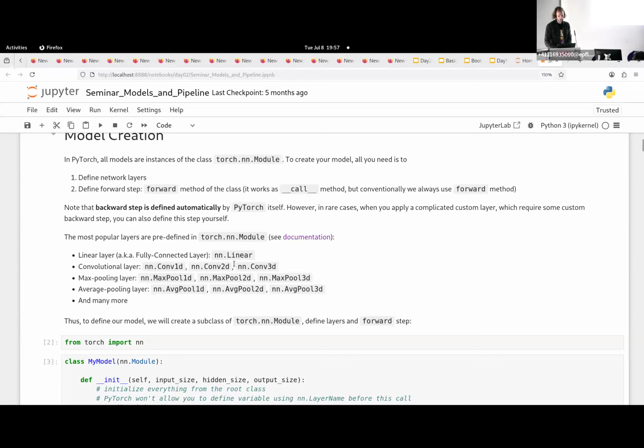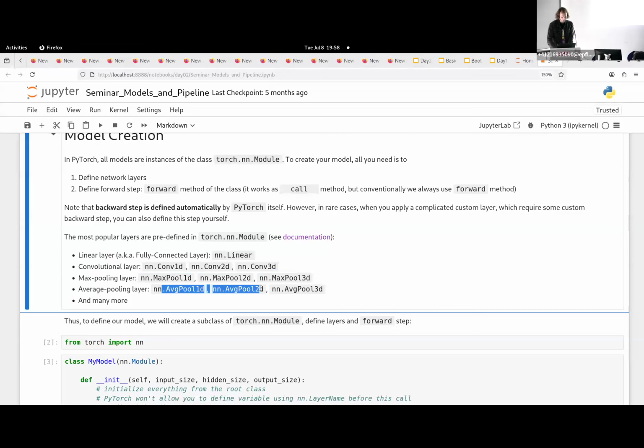But most likely you won't use nn.Conv3d because it's extremely time consuming and computationally expensive. So when you work with 3D data, sometimes you use Conv3d, but most of the time you would try to find a way to avoid it, to maybe stack nn.Conv2d and do some tricks. Yeah, there are also max pooling layers, average pooling layers, and many others.